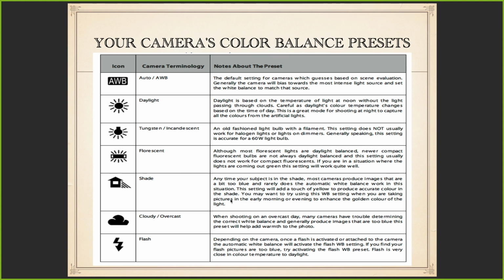So when you can get away from auto white balance and use a preset, sometimes you can get more accurate colors and you can have a more accurate white balance. A few of these are of course daylight, which like we said is daylight at noon. So when we do have a nice bright day, somewhere around noon, we know we can use a daylight preset and it should be pretty accurate.